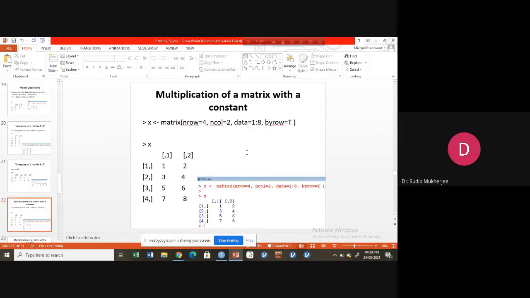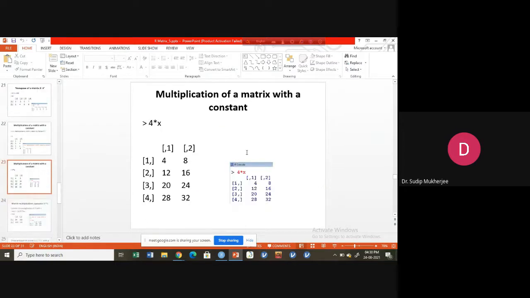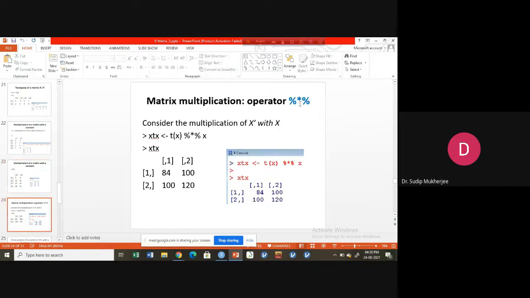So next is how we multiply two matrices. Suppose we want to multiply x into x transpose. How we multiply this? The operator is this, percentage star percentage.